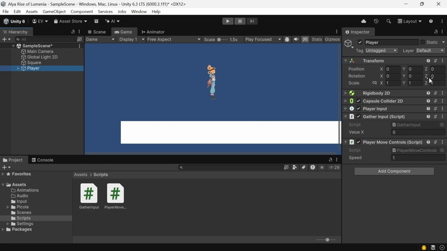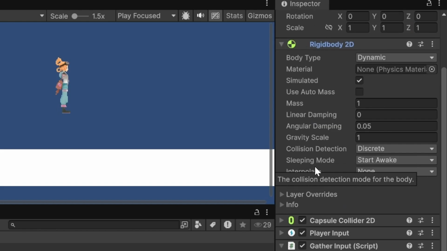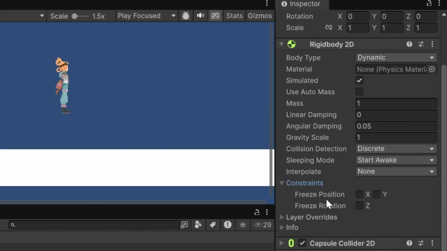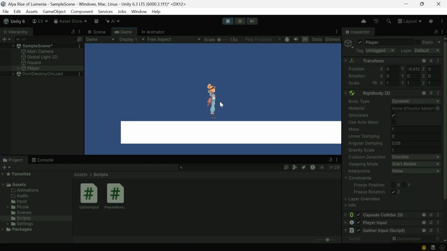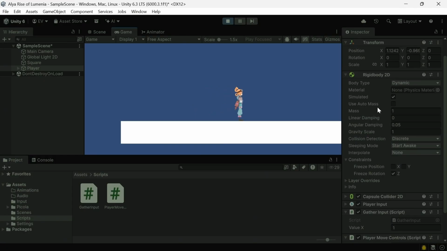Let's hit stop. Now look closely at the Z rotation inside the transform component. Physics forces are causing the object to rotate. To fix this, go to the Rigidbody 2D component, find the constraints section, and check the box for freeze rotation Z. Now the player will stay upright. But we have another issue. If I release the keys, the character keeps walking indefinitely.